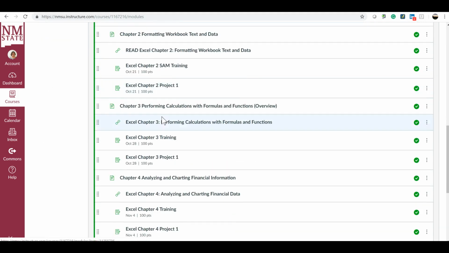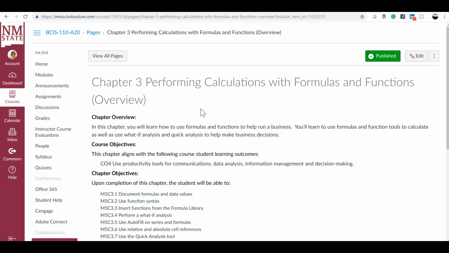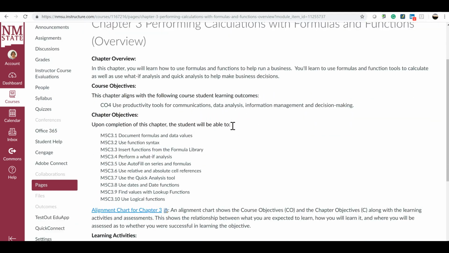So this week you have one chapter due in Excel, performing calculations with formulas and functions. Click on the overview page first. So you're going to learn how to use some formulas that are actually really used for what-if analysis and quick analysis that will help you make business decisions. Very important function formulas and other tools that you'll use in business. So this is an important chapter.